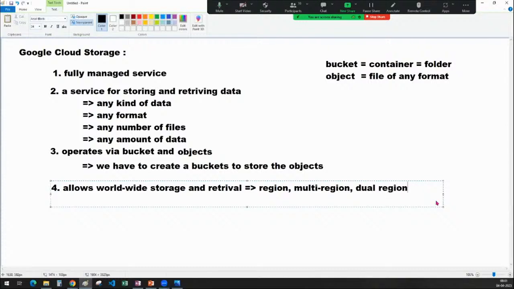If it is allowing worldwide storage and retrieval, what does that mean, sir? At any location you can store the data, and from any other location you will be able to retrieve the data, but you have to select a proper region, multi-region, or dual region. According to that, if you want to store and retrieve the data within the region, you can go for the within-the-region option. And if you go to multi-region, the data will be retrieved across all the regions.